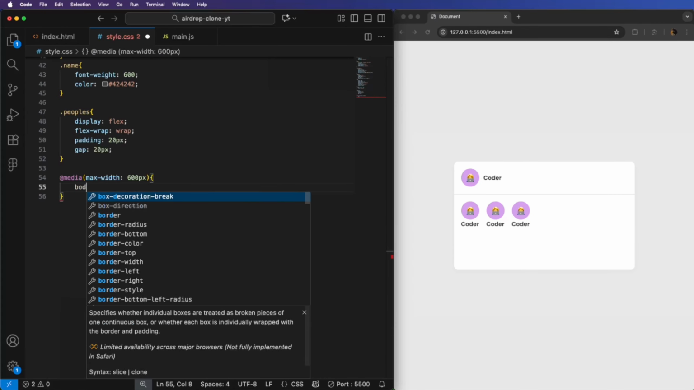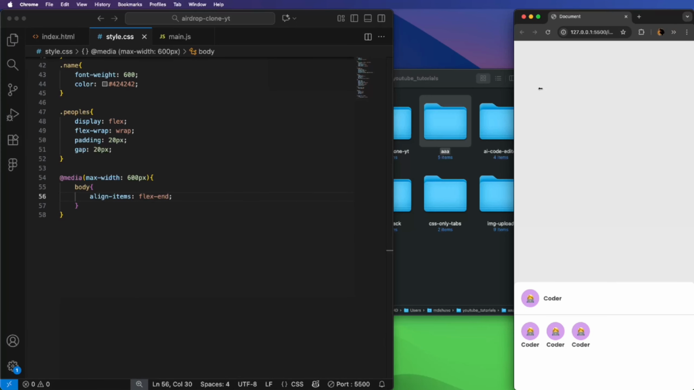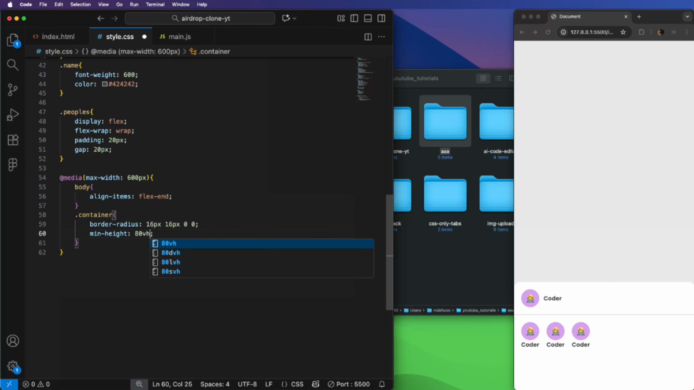We're going to say our body will have align items of flex-end, so at the bottom like this. And then we can target our container, and it should have a border radius. The top corners will be 16 pixel, and the bottom corners will be 0 and 0. And we can also say minimum height should be 80 viewport height, 80% of the screen.